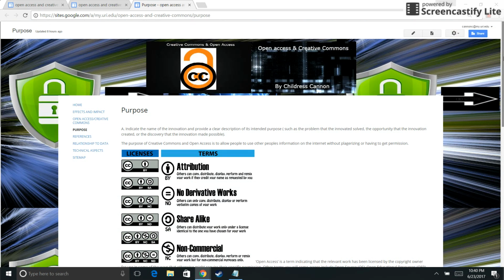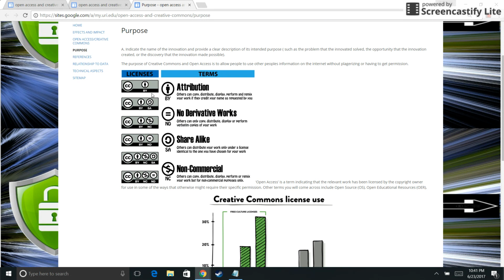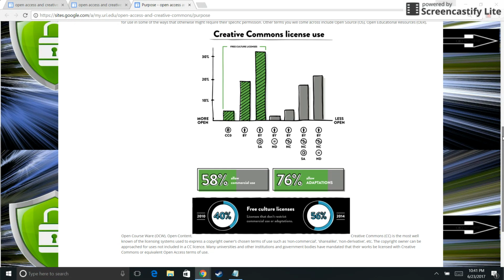And then to our purpose page. The purpose of Creative Commons and open access is to help authors and the creators of works to copyright their work, so people can't use it and plagiarize it for whatever they want. This picture right here shows the different kinds of licenses they can get. Attribution being one of them, where others can copy, distribute, display, perform, and remix your work if they give you credit, as in put your name on it and say that it's not theirs, but that you were the creator of it.